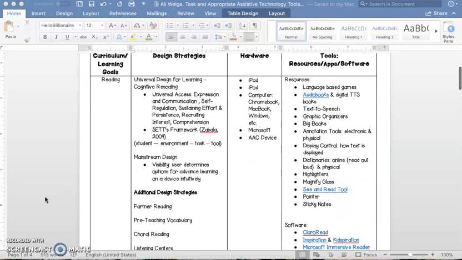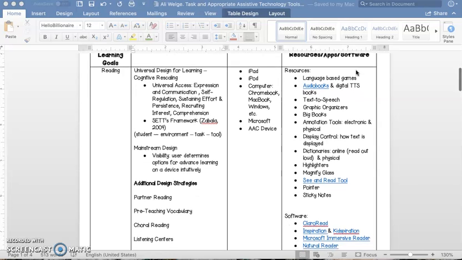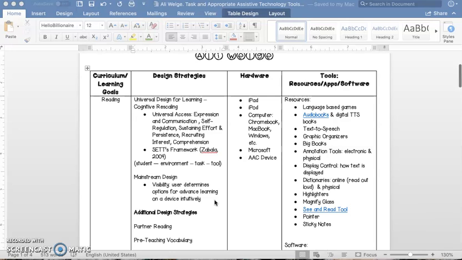Starting with reading, I followed the layout with the curriculum, the design strategies, the hardware, and then the tools, resources, apps, and software. For design strategies, I focus on universal design for learning and also the mainstream design. I added a few additional design strategies that I thought were important for our design strategy category. For most of them, for reading, writing, math, and social skills, the hardware that I included were iPad, iPod, computer, meaning Chromebook, MacBook, anything like that, Microsoft, and an AAC device.